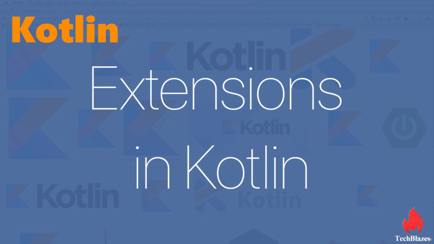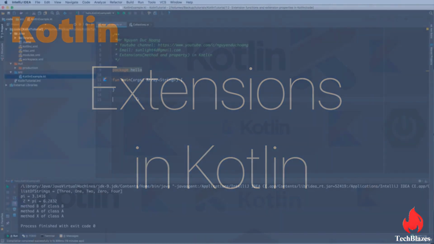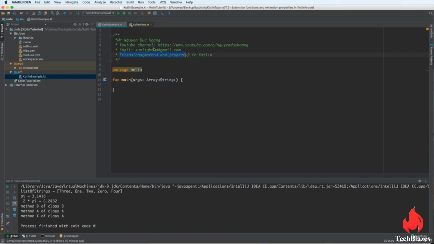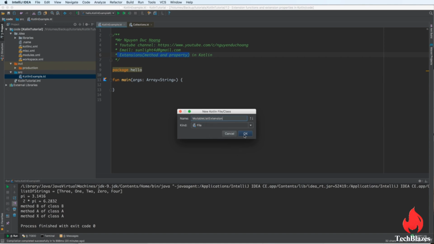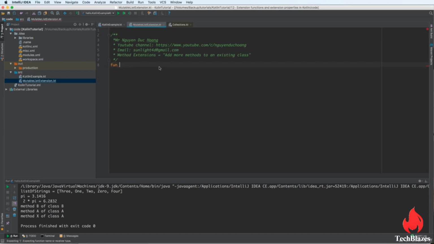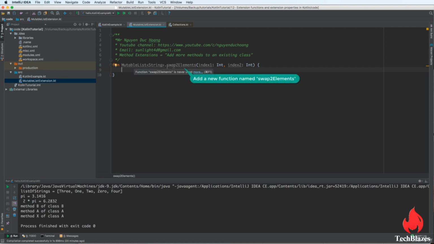Hi everybody, in this lesson I will talk about extension in Kotlin. So what is extension? Extension means that you create a new method or add a new property to an existing class, which is inherited from this class. Now I create a new Kotlin file, MutableList, and we have the function swapTwoElements. This is a new function I add to the existing class or interface MutableList of String.